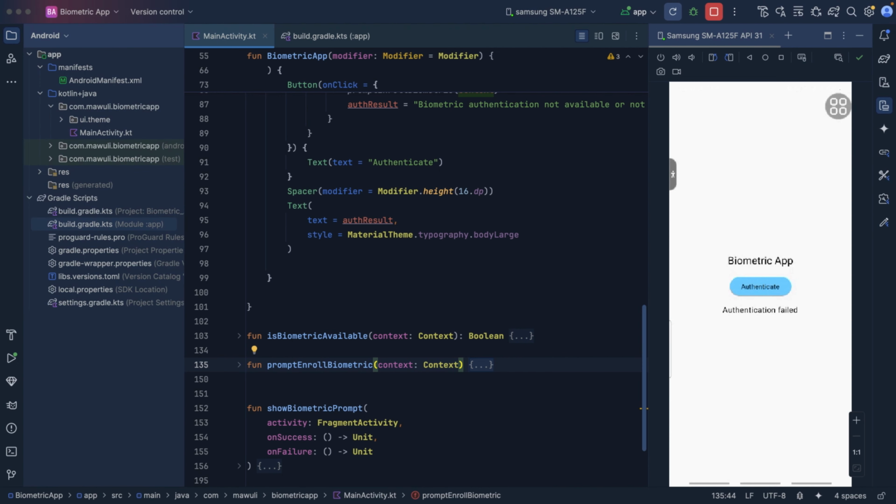And that's it. You just implemented biometric authentication in Android. Your users now have a secure and convenient way to access your app. Remember, good authentication isn't just about security, it's about trust. When users can quickly and safely access your app, they will use it more often.